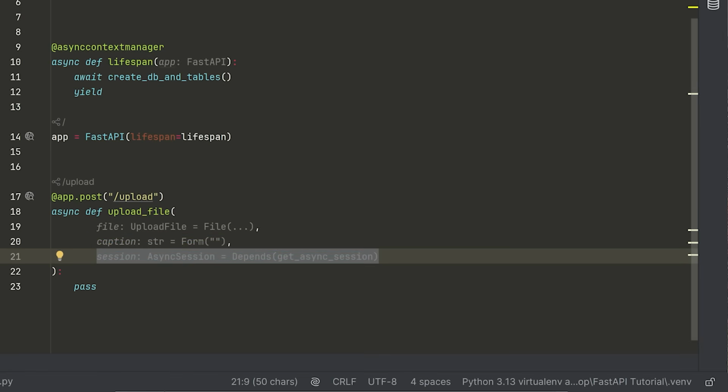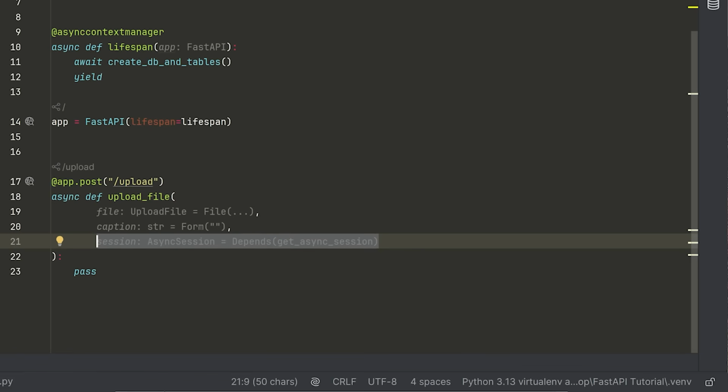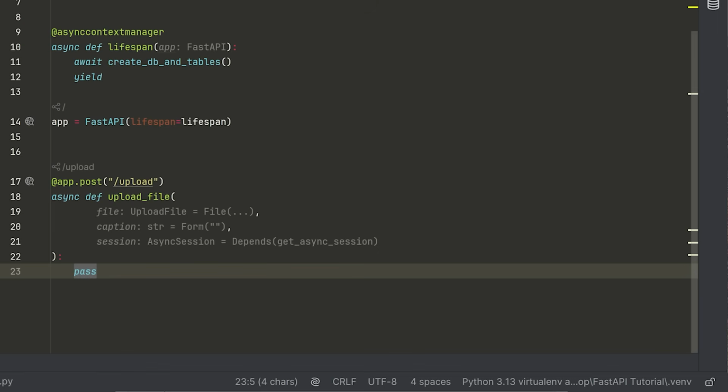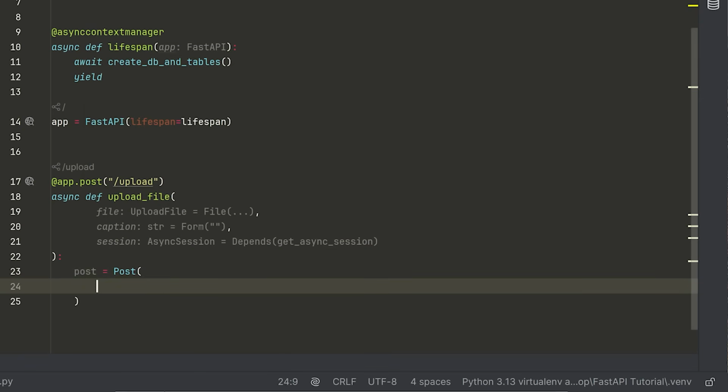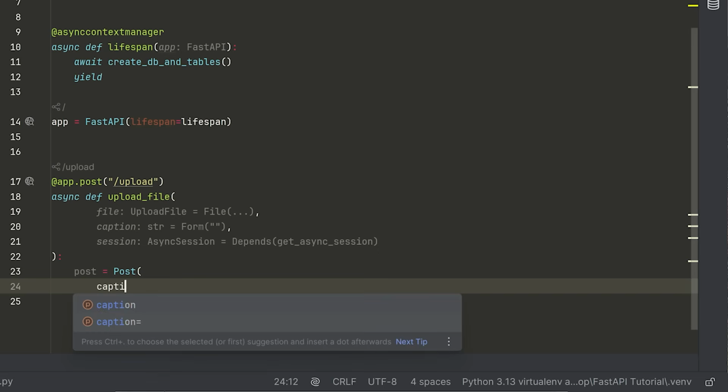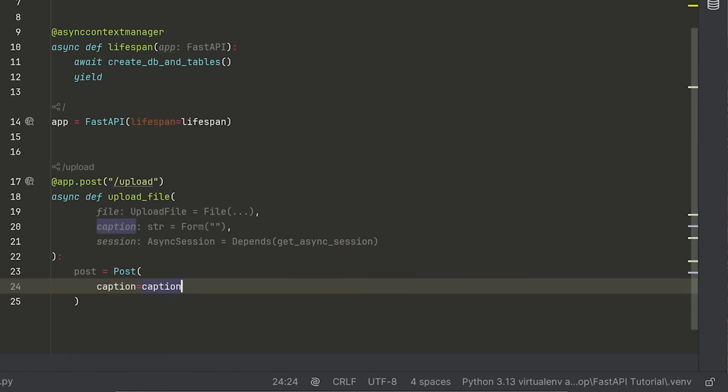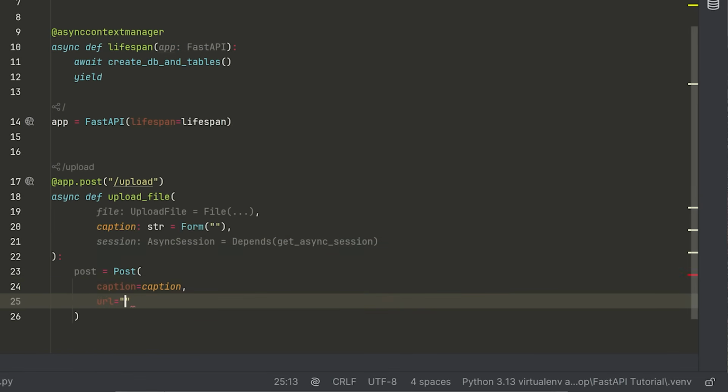Okay. So now inside of here, what we're going to do is we're going to take the file and we're going to upload it. That's going to take us a second to be able to do because we need to use ImageKit. So before I do that, I'm going to show you how we can create a new post with some kind of fake post data, and then how we can do actually the upload for that. So to make a new post, we can say post is equal to Post, and we can specify things like the caption is equal to the caption. We can say the URL is equal to dummy URL, and later we'll fill that in.